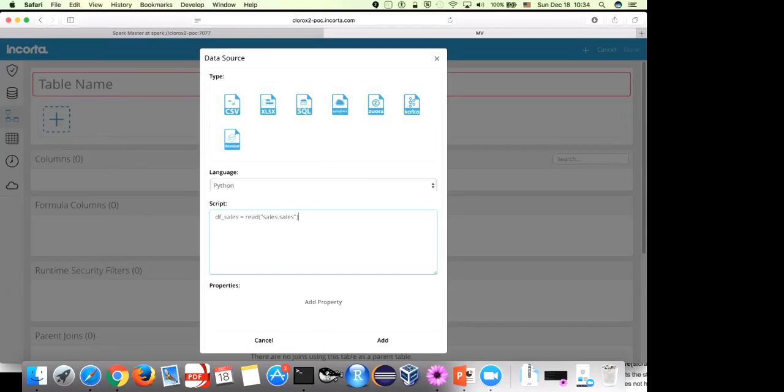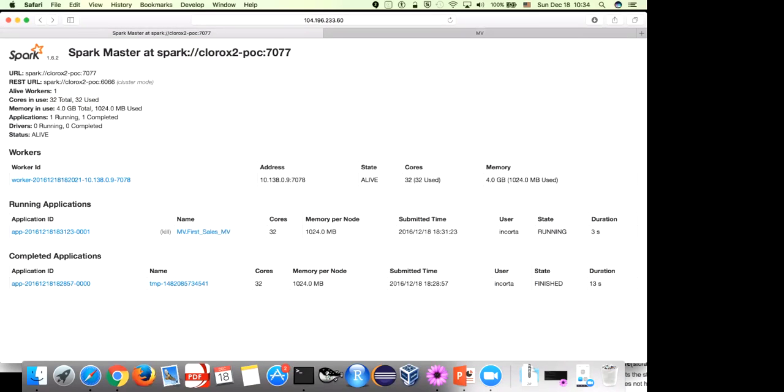Then later you can say I want to save this data frame. I want this program to return the data of this data frame back to this MV. I have not created the MV yet. Right? Going to do this, okay, and add it. What it will do is, you can see, refresh this.